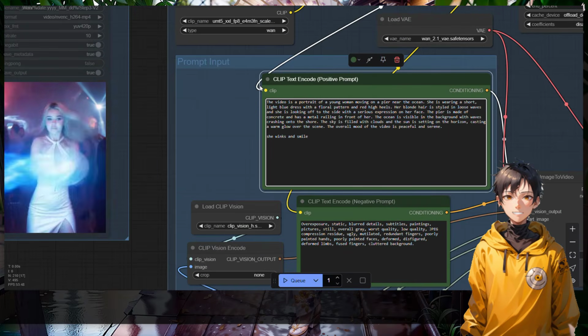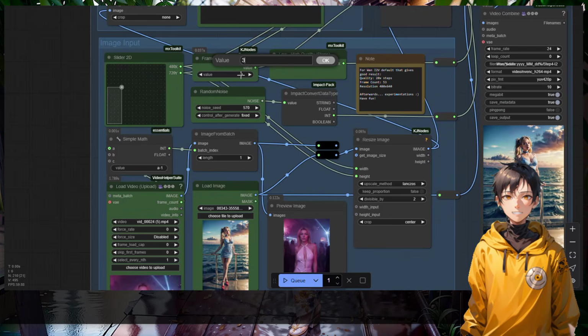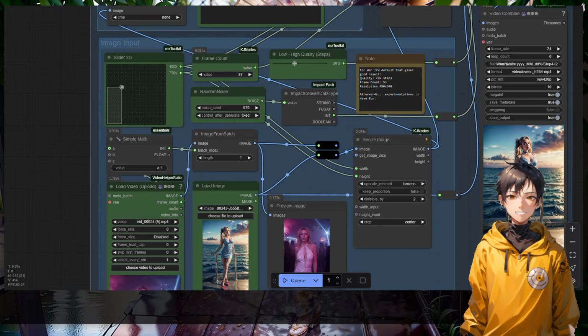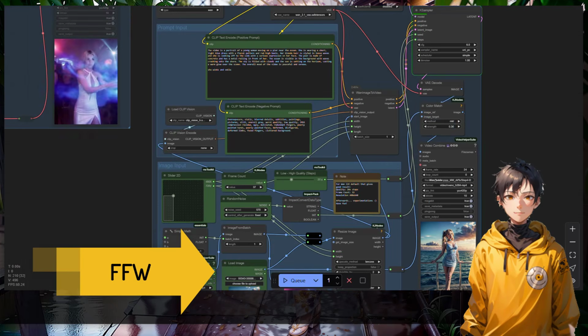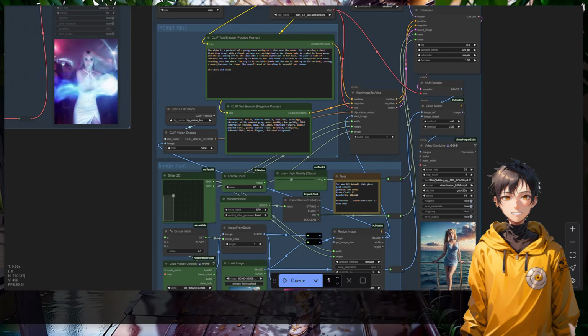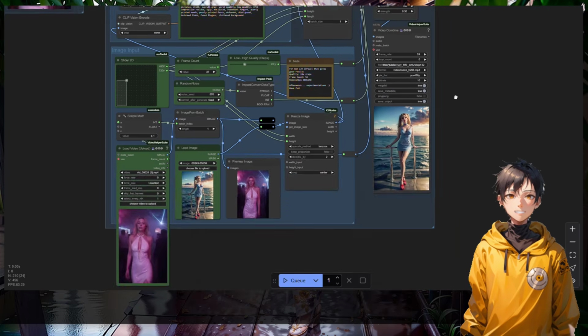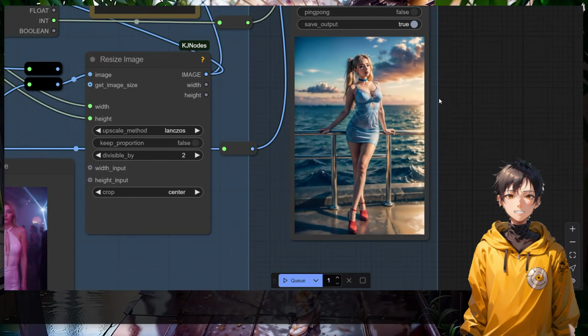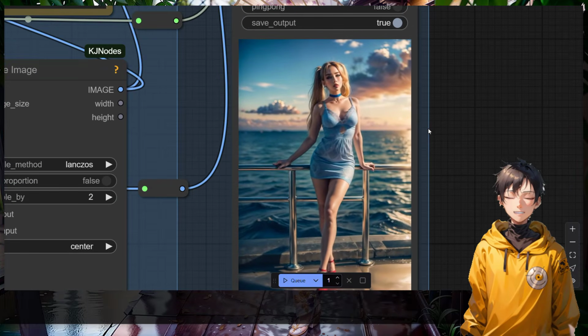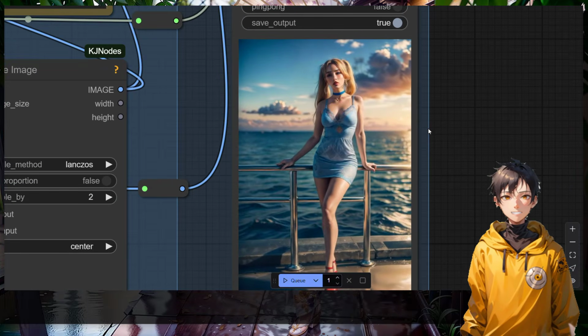And with this, let's reduce it a bit. I mean, it was taking a bit of time there. I'm going to reduce the frame count a bit. It's just a test, so it's fine. Let's run this, fast forward. And here's the result. Right, I mean, the result looks good. And that's how you do the image to video there with the current workflow.